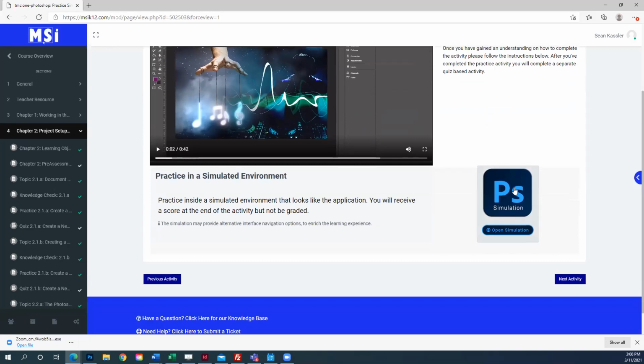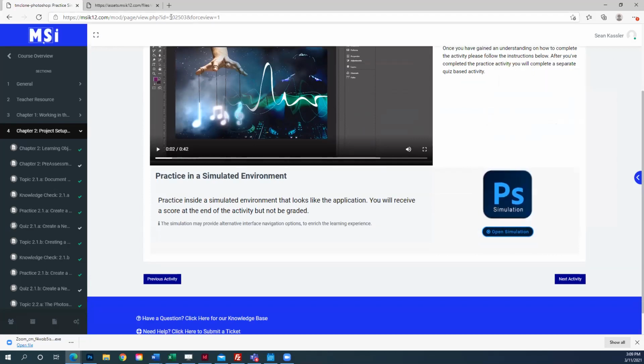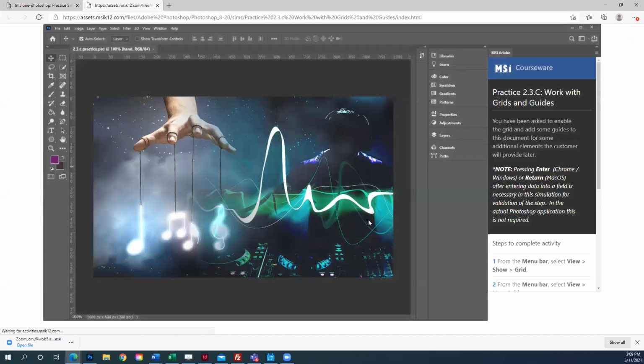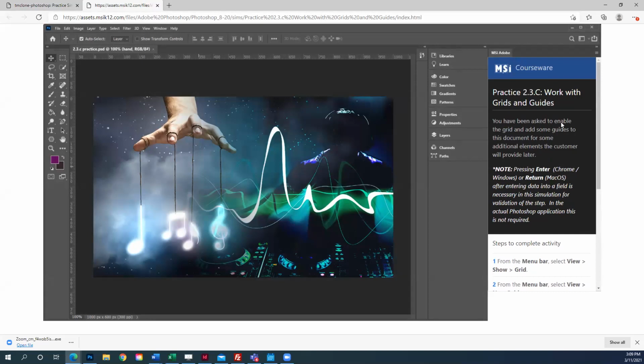This is the traditional simulation. If you were to click on this, in fact, let's go ahead and open this in a new tab. We can see the traditional simulation, no download needed. Just click on that. And this is going to walk us through all of our 1 through 9 steps that were in our topic, 23C. And if we watch the video, it's going to make it even easier for us. So it says you've been asked to enable the grid, add some guides to the document for some additional elements the customer will provide later.